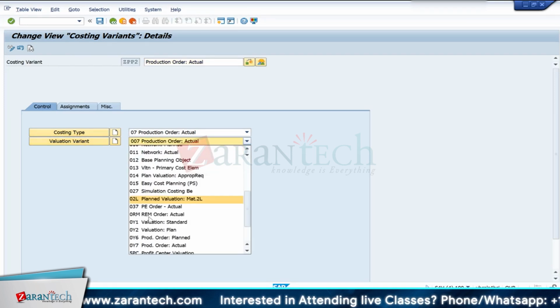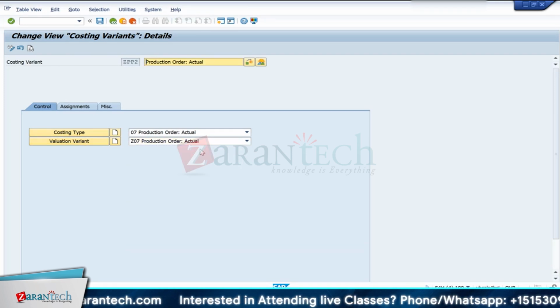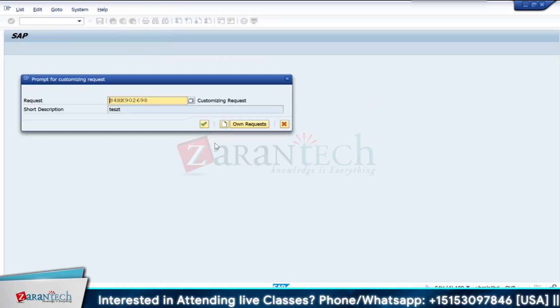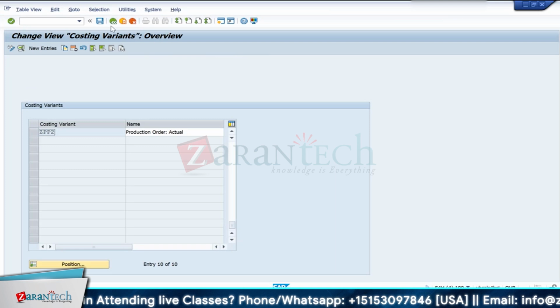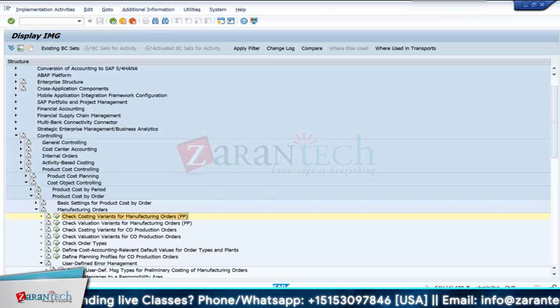Costing variant here, we need to select Z07. This is actuals, okay? So we have created two costing variants. Now, once the variants are created, you have to assign these costing variants to order types, PP order types.